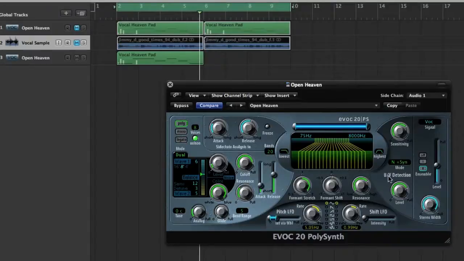So essentially that's how it's done. Again, anytime you're working with vocal samples, you want to make sure your signal is set to voicing and your sidechain is routed properly.